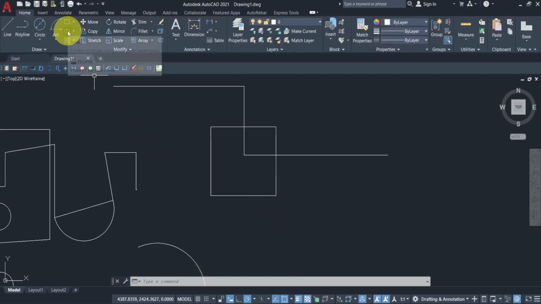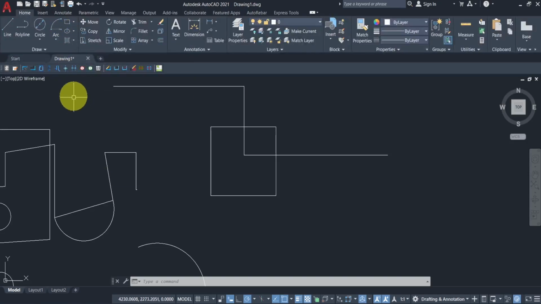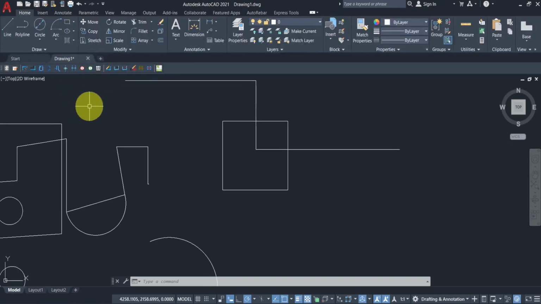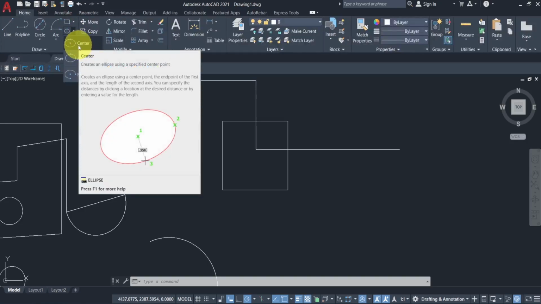Another tool here is the ellipse. Ellipse is almost like a circle, but it has a different radius on each side. There are also some methods of drawing that ellipse by using the center. This is the easiest method of drawing an ellipse.